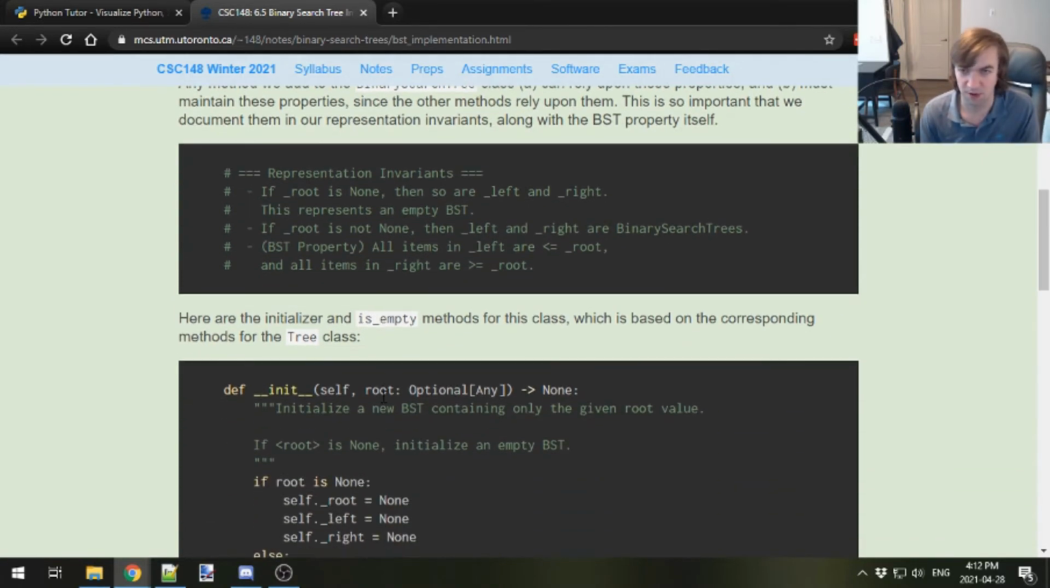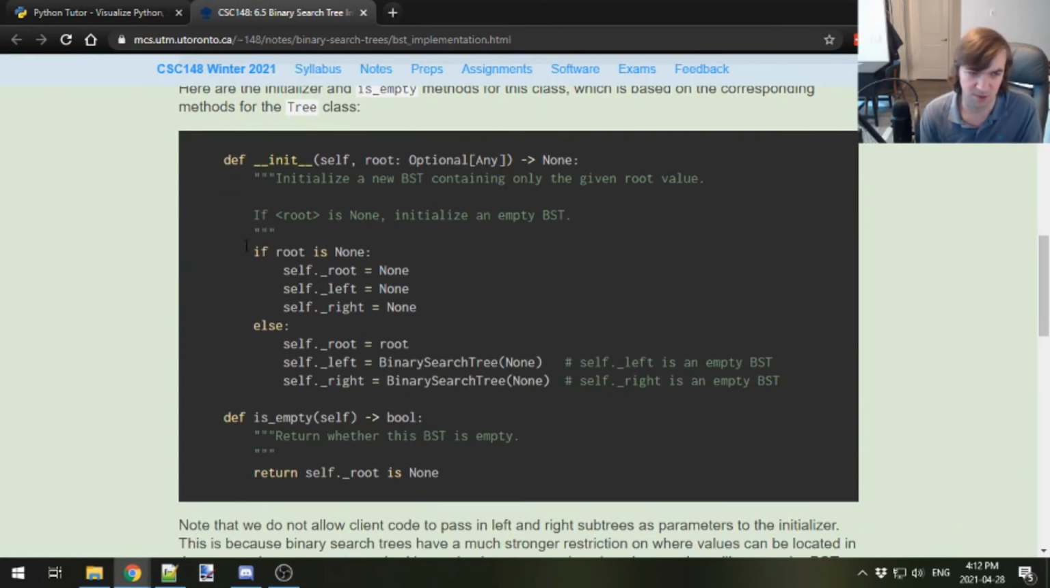So here's the starter code for this class, the initializer and is_empty, which is pretty much just based on the tree that we've already seen. Kind of unsurprisingly, if the root is None, then everything should be None. If the root is something, then our left and right binary search trees are going to be empty, but they are going to be search trees, just empty ones. And the root is, of course, the root that we want there. And is_empty is basically just telling us, is the root None?